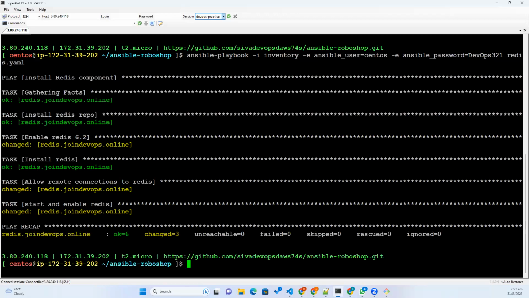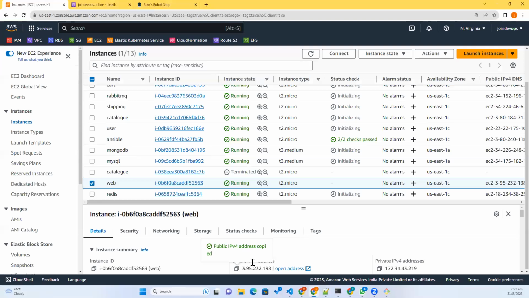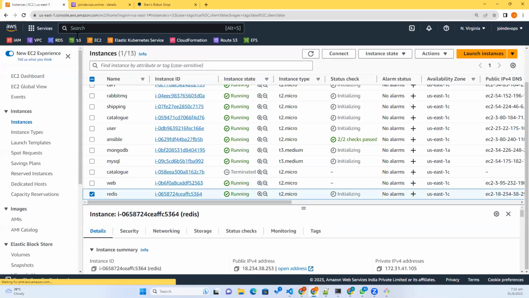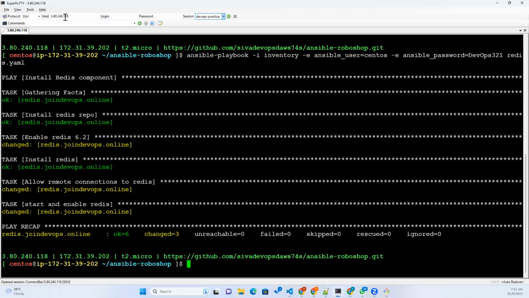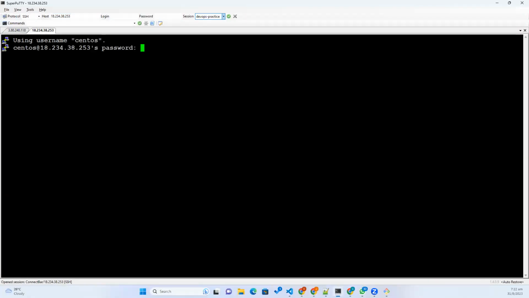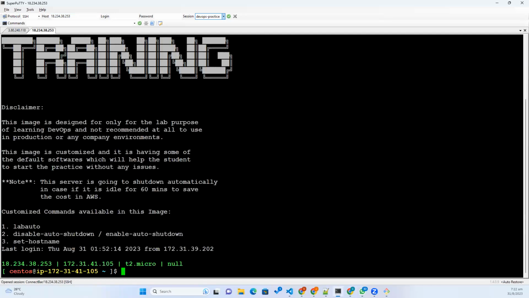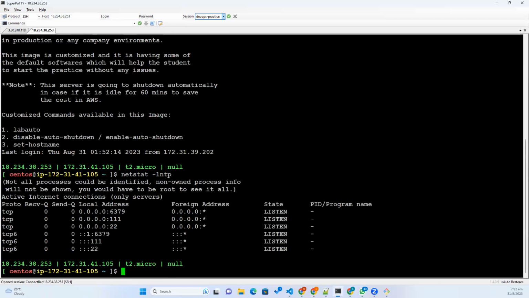Okay, it is done. Now let us just check it. Redis, take the public IP, log into it. DevOps 3, 2, 1. If you give netstat -lntp, port number 6379 on 0.0.0.0 is running fine. So Redis is completed.